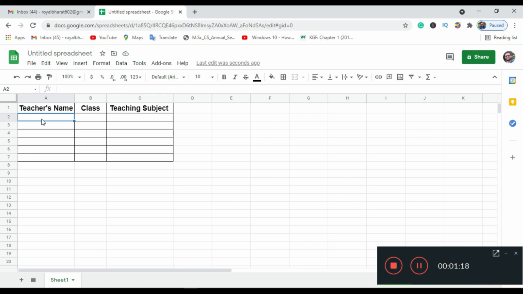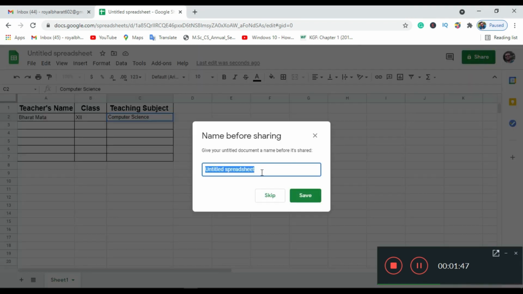Now in this document I can edit, like I can add my name Bharat Mata, class is class 12 and subject is computer science. So this is all the stuff I have added and now I want other people to add their stuff in this document only. So what we can do is we can go into the share option and we can share this document.